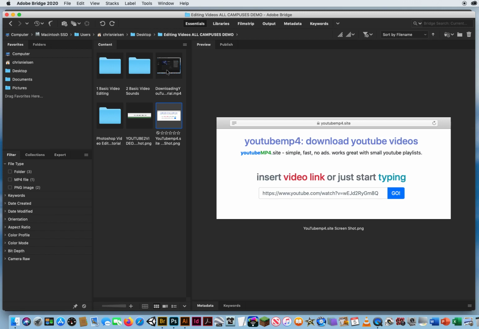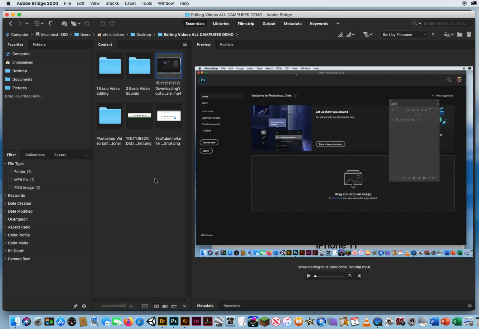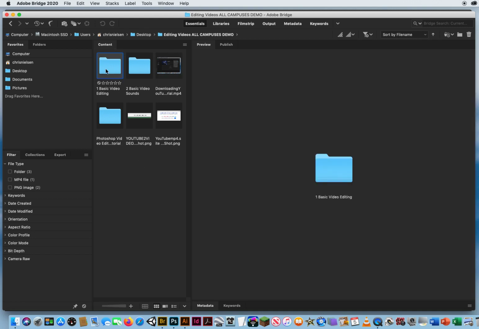I also have this tutorial video that's in a separate video on how to download YouTube videos. So a tutorial just about getting videos from YouTube. So you'll also have that to go back on. And what I have here is two basic folders. One is basic video editing, and the other one is basic video sounds. Sounds we're going to add to our video file.